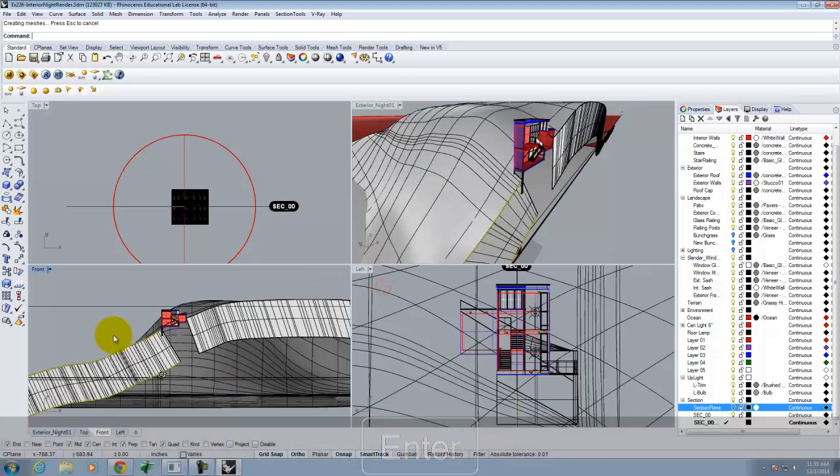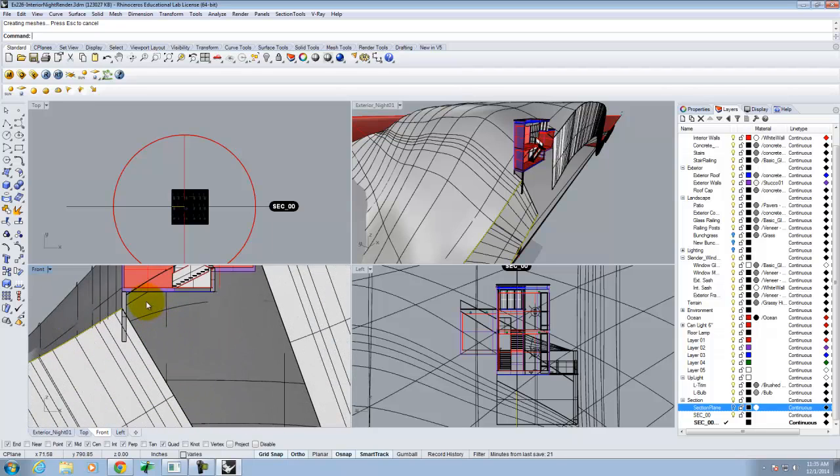Basically what I'm doing is I'm giving myself some ground. Okay. Need to create a little bit more ground underneath the building here. So let me go ahead. Let me just do.